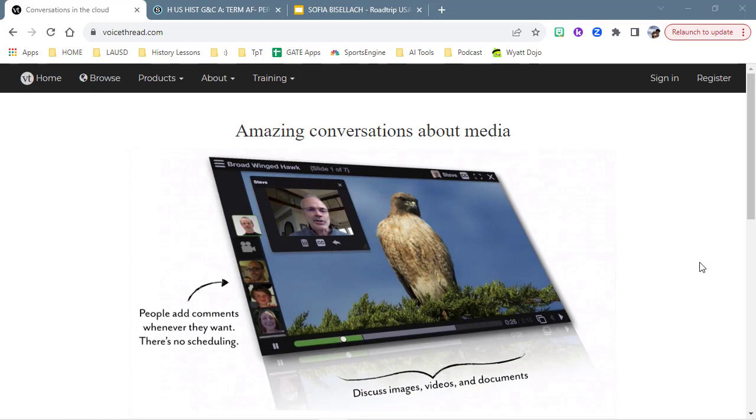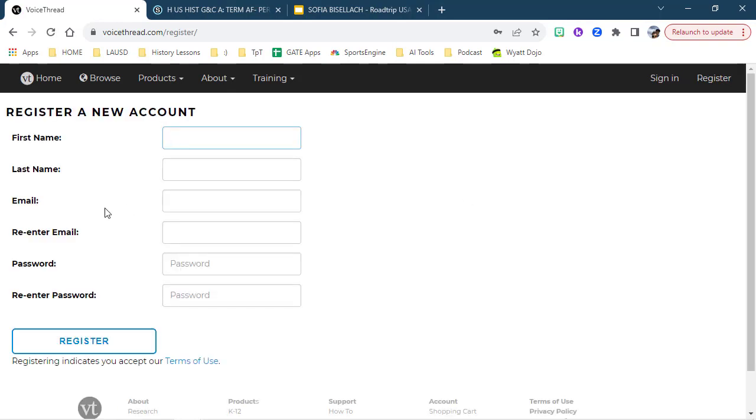Here we go. So if you are on voicethread.com, you will click register. When you click register, it gives you a chance to register your new account. Go ahead and use your single sign-on from LAUSD and create a password. Either use your LAUSD password or whatever, okay? So you know what your account is. If you lose your password, you lose your account.